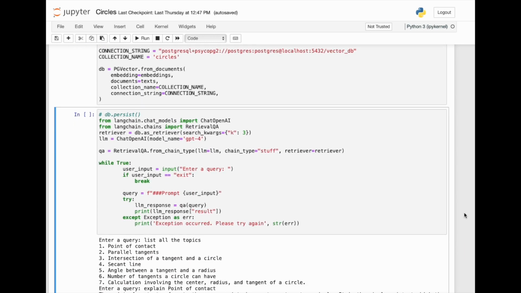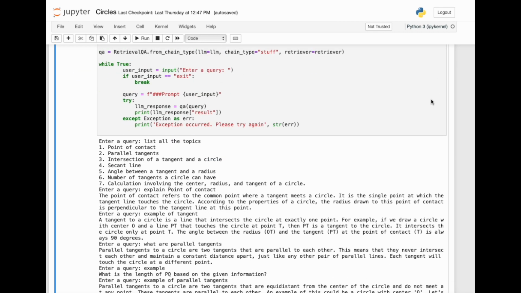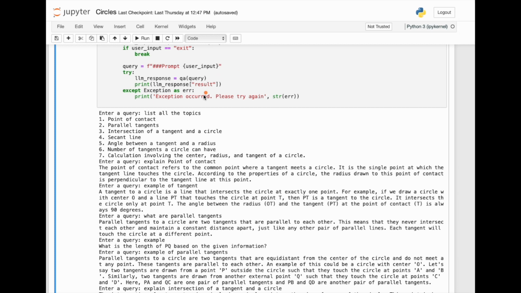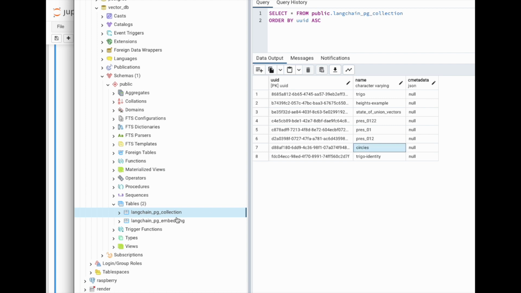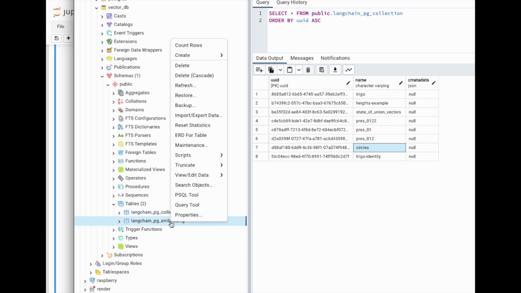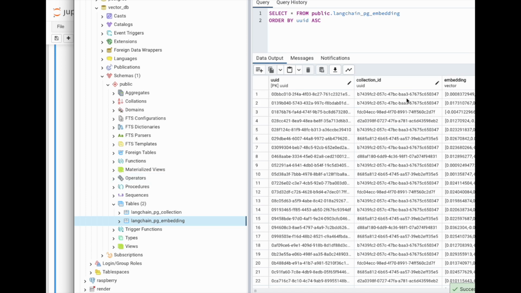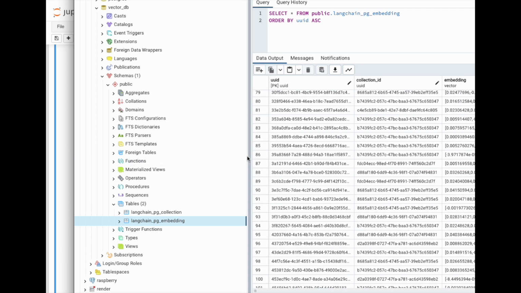Here, if you see, enter a query: list all the topics from the chapter that we fed in, and fantastically it displays all the topics from the chapter. Query: explain points of contact, a very specific question from the chapter. As you see, it is able to formulate the answer well with the help of the OpenAI LLM and the RAG that we fed in. Here you see we have created a collection, and that's what we show here in Postgres, and here is the name circles, and finally all the embeddings are stored in the embeddings table. You see pg_embedding, and each embedding has a UUID, and all the chunks as vectors are stored perfectly within Postgres.